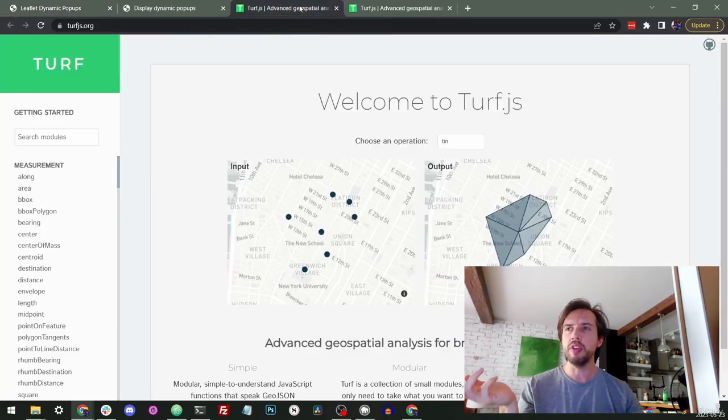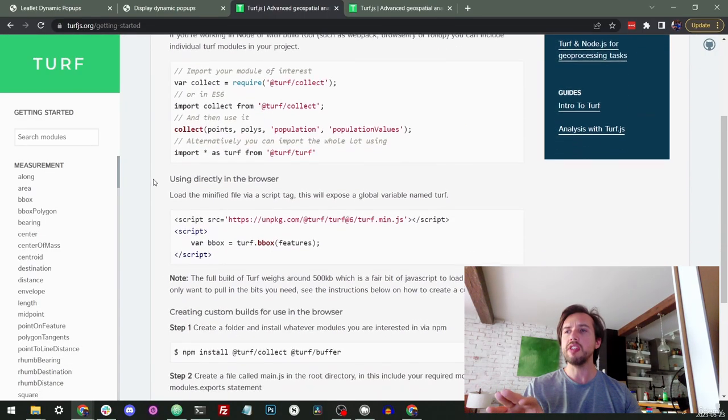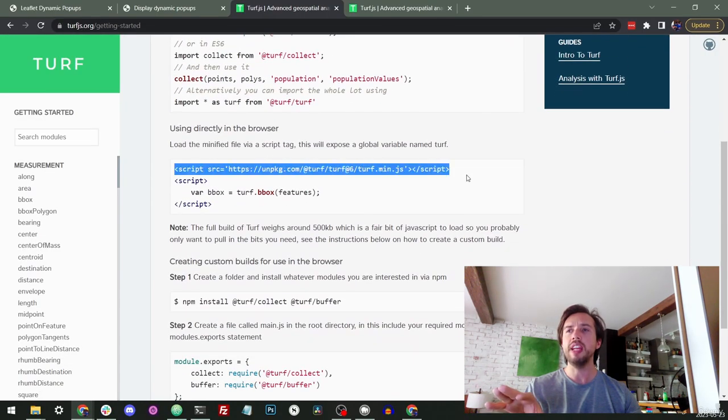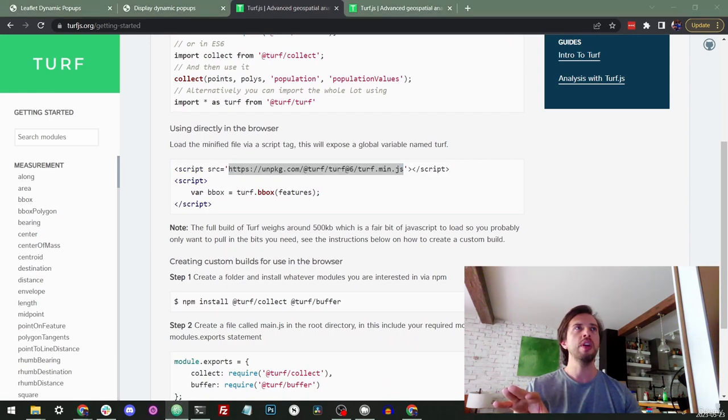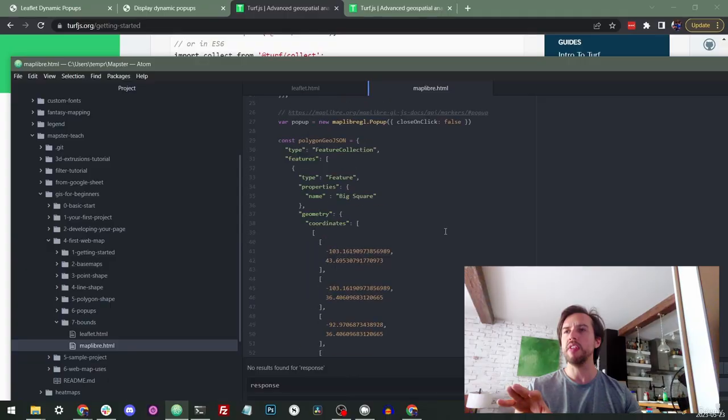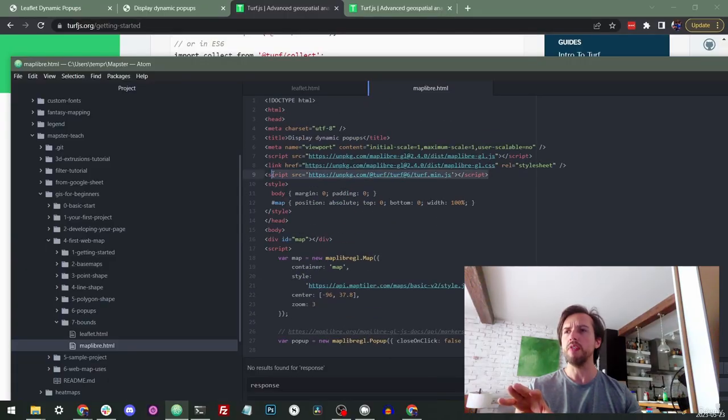Luckily, we have tools. I've mentioned turf before. So we have tools like turf, which have some shorthand methods that we can use to make this work a lot easier. So when we come to turf, we're going to go to the getting started, and down here is a CDN tag. So this is that thing, we can just put that right in our code. So here I have a MapLibre example, and up here I've just added the turf script, and that gives me access to all the turf methods.